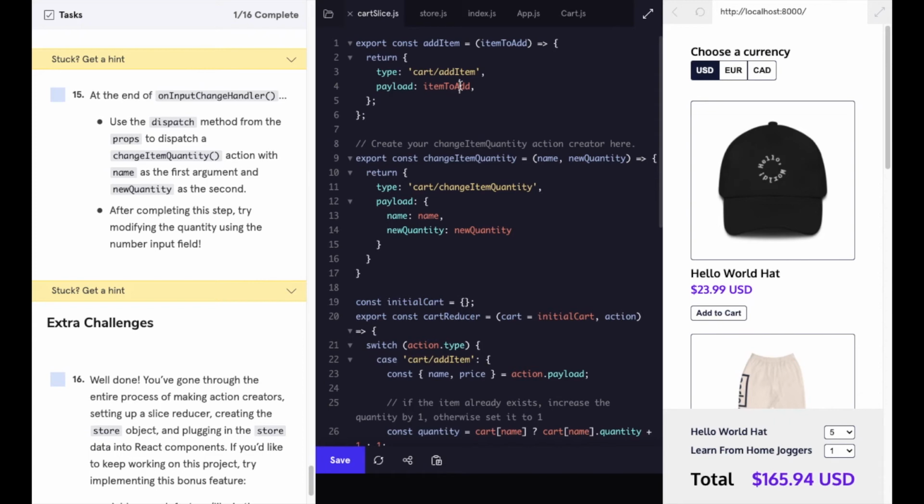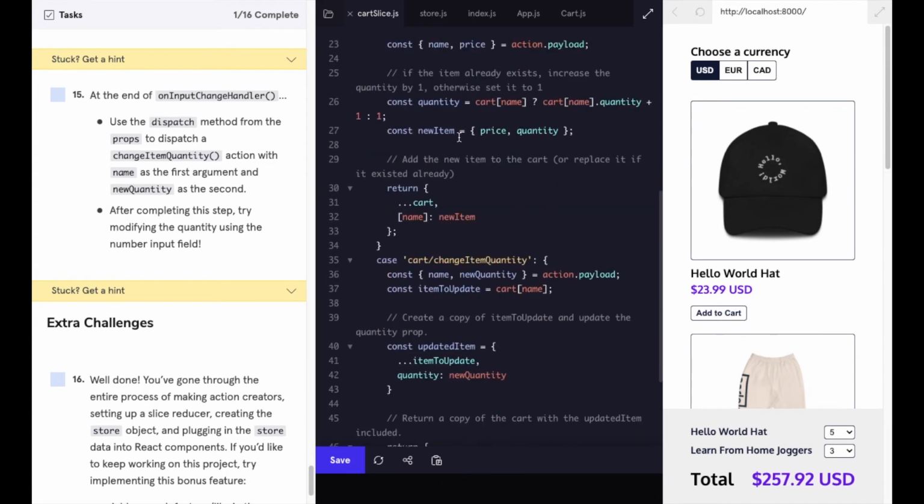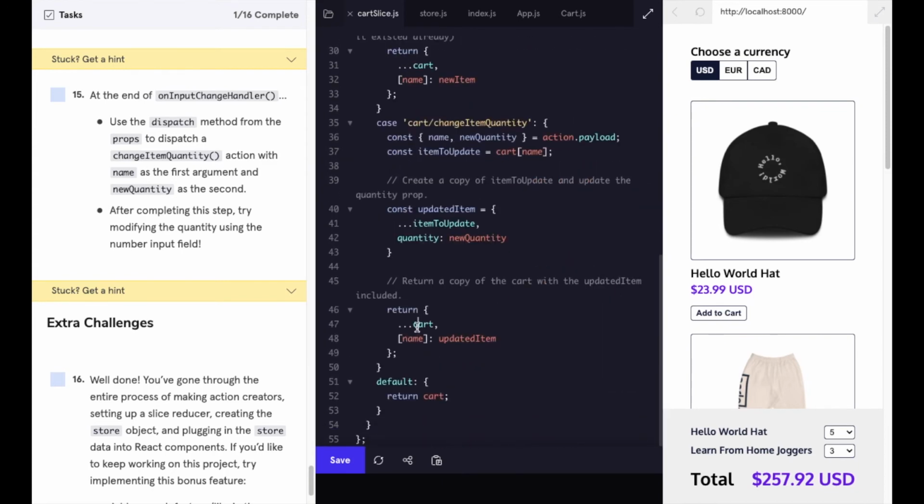We started out in CartSlice.js, where we defined the action creator change item quantity. This action creator would later be used in our cart component to change the quantity of a cart item. We then defined how change item quantity actions would be handled by our cart reducer. We remembered to perform immutable updates by using spread syntax to make copies of the existing cart state rather than directly manipulating that cart value.